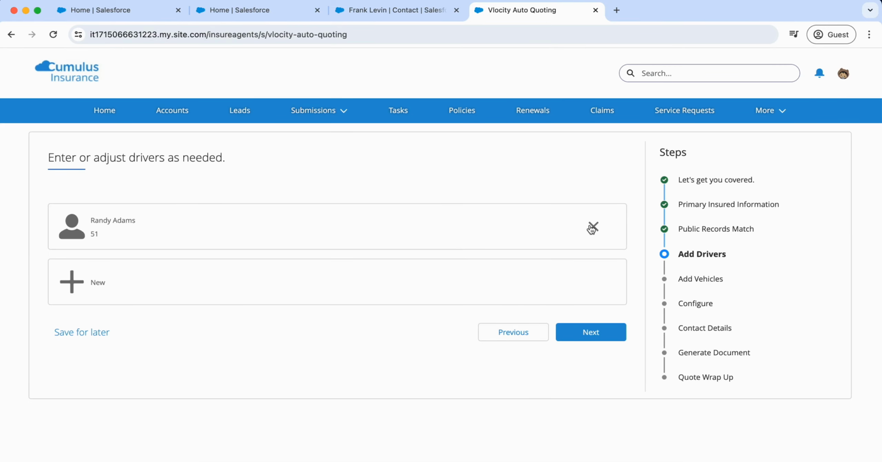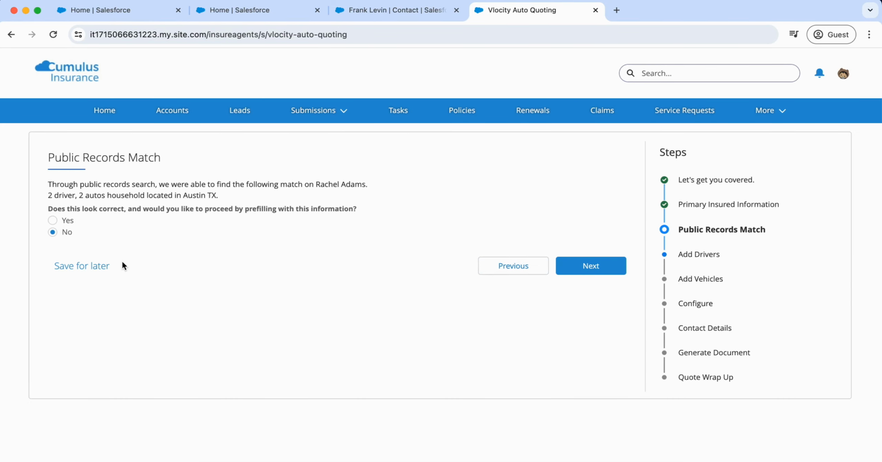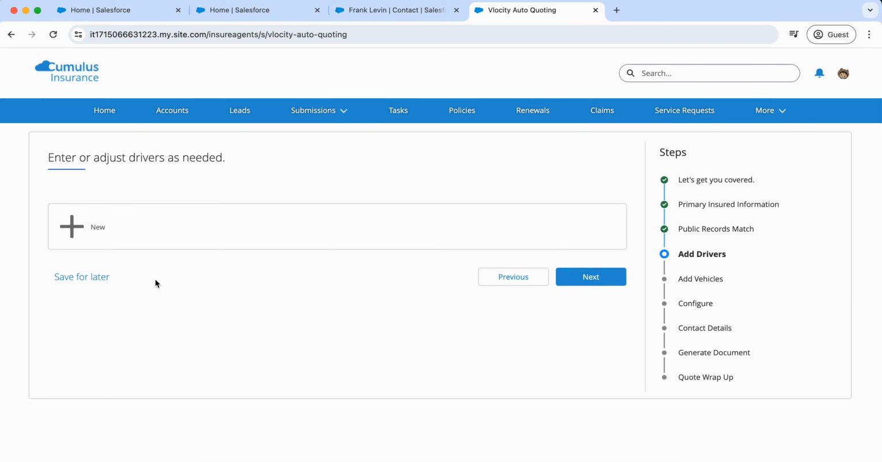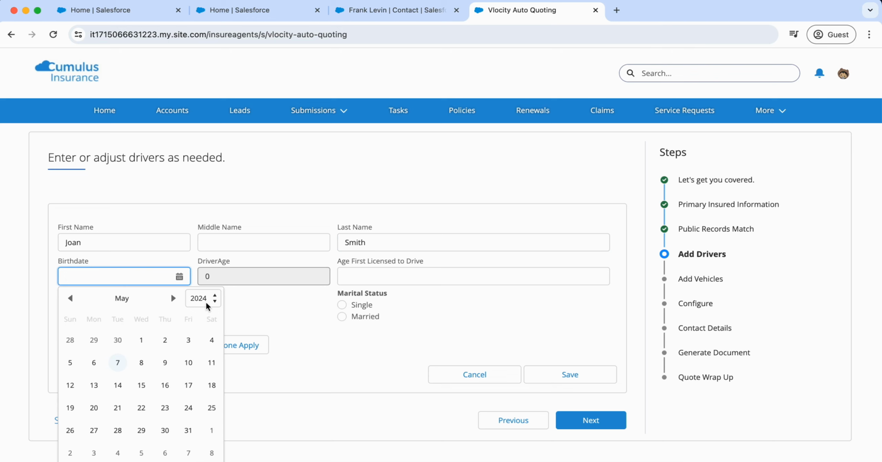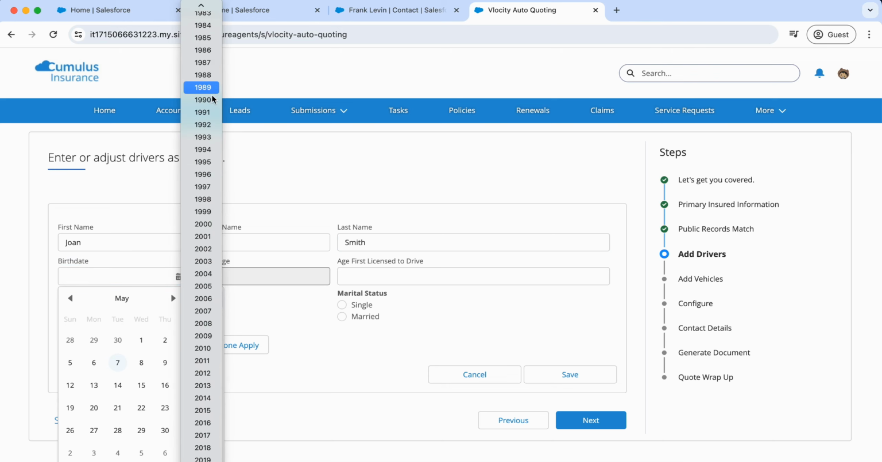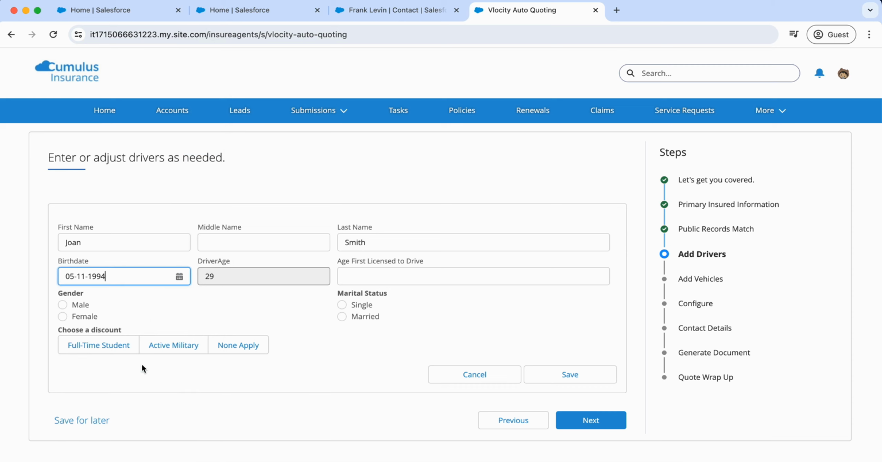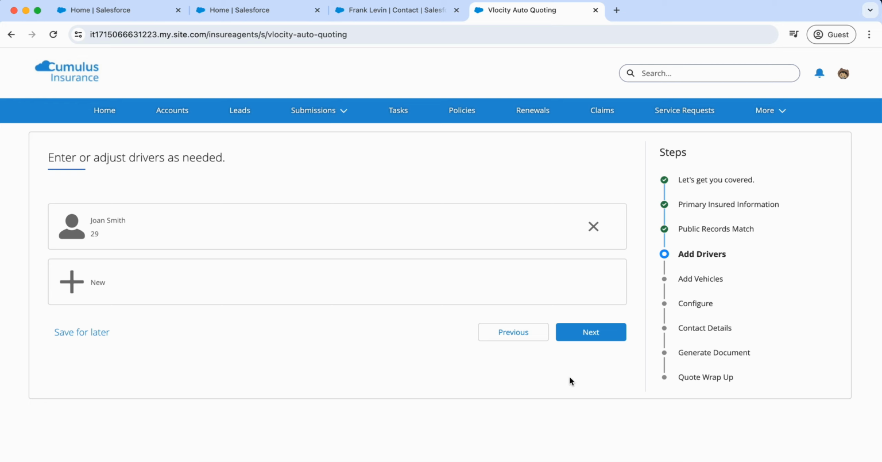So let me remove this, and if I go back and say no, it won't add any information. Here we need to enter new driver information. For example, John Smith, and this is a birth date. Let's say anything, and the license type, married, male, none of these apply, save.